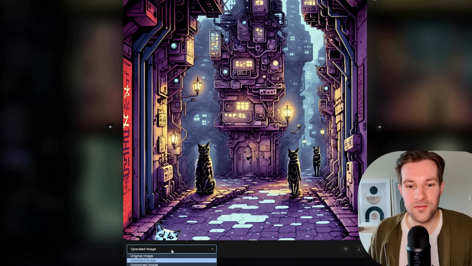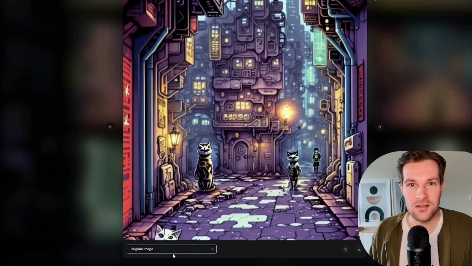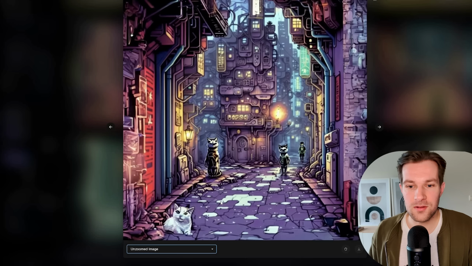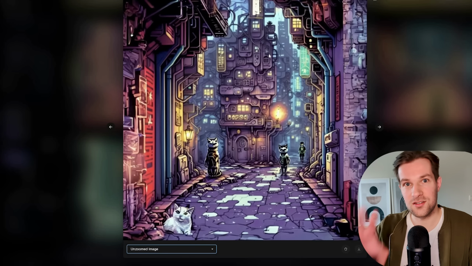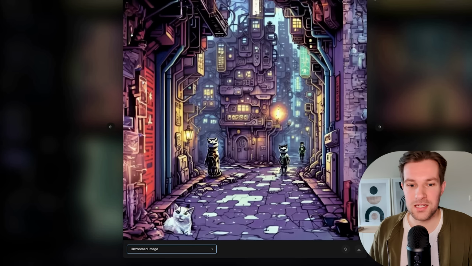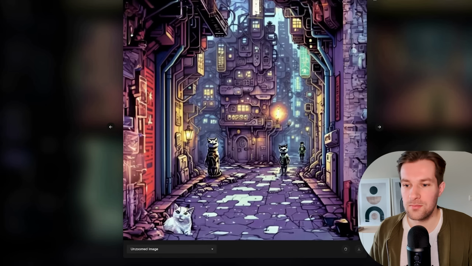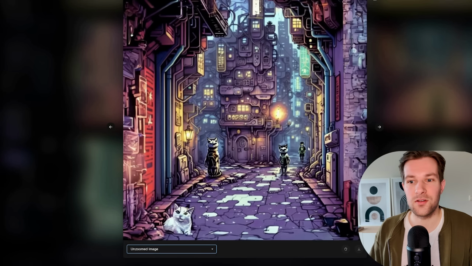So here I have a couple of options in the bottom now. I have the original, the unsharp one, the upscaled, then you already get the nice upscaled one, and here the unzoomed one. And if I go to the unzoomed one, then you see that it's zoomed out, so it became a bigger picture. I'm not sure if you can upscale that one. That would be a really nice function, that you can also upscale the unzoomed image. Maybe in the future they will add the function to upscale the unzoomed image, but this is a really cool function that MidJourney doesn't have.